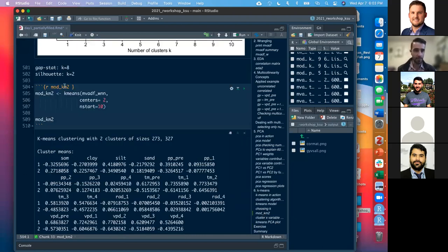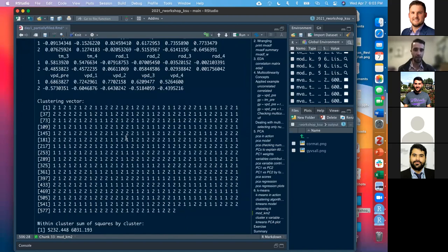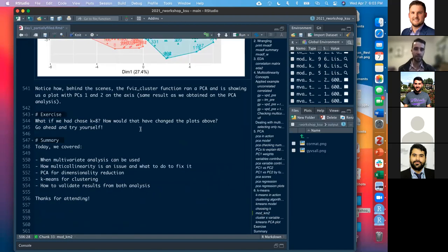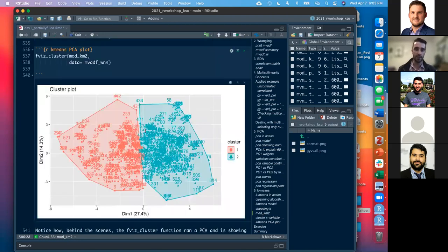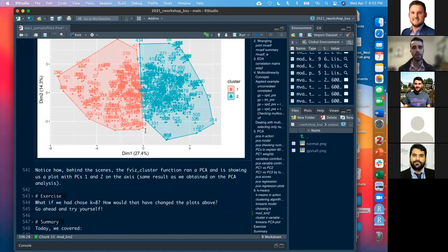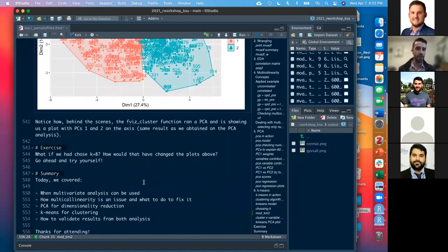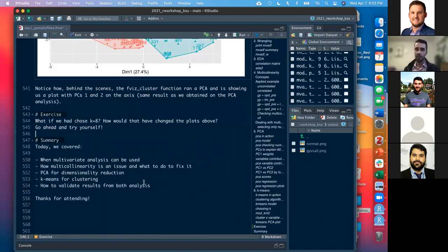So on mod KM2, just change this to 8 and keep running everything below here. And you'll be able to see how the 8 clusters are spread into your PCs. That would be a fun exercise to do. And also, just in closing here, a quick summary of what we went through.